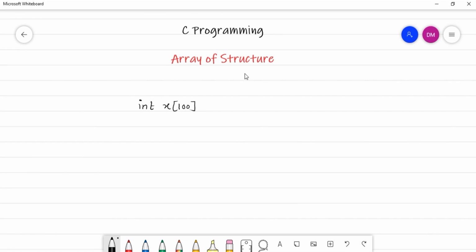Similarly, till now we have studied the concept of structure, right? We created a structure for student, we created a structure for employee, okay? But at that time we just created one or two variables. But suppose I want to store details of 100 employees, in that case definitely it is not feasible to create 100 variables of type employee because it is very hard to manage.